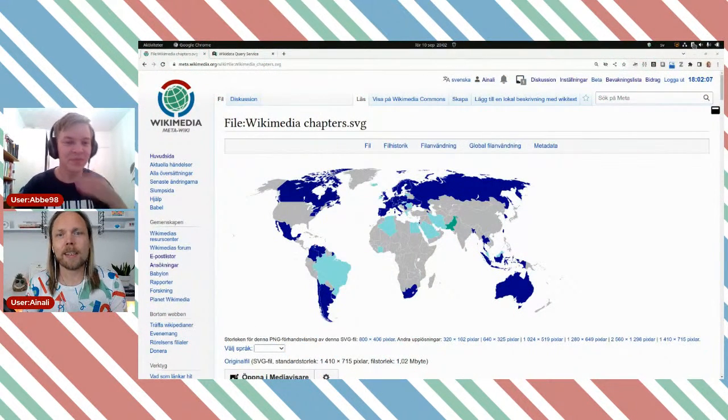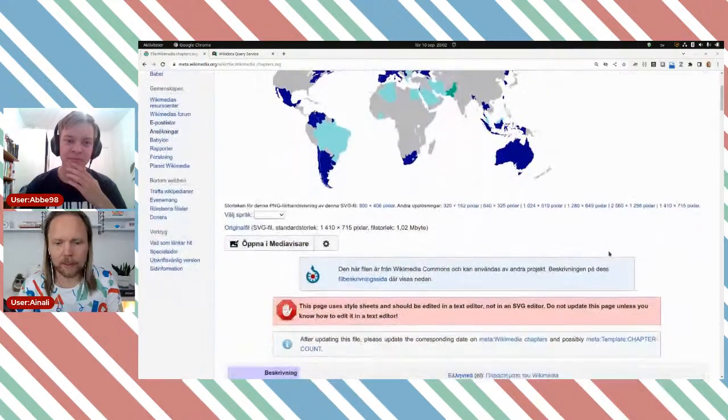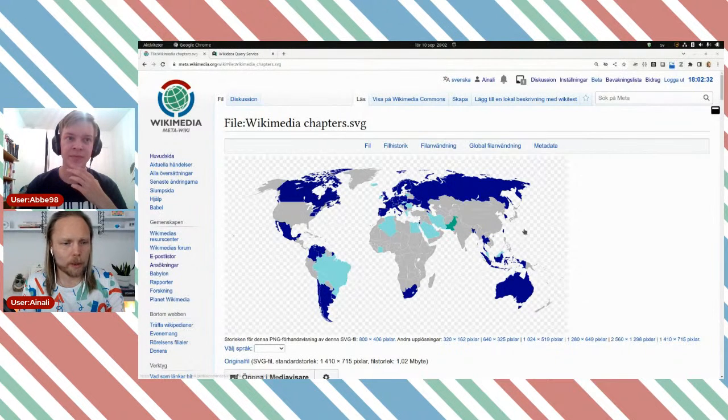So this is the map of the Wikimedia chapters. This one is on Meta, I guess. It's on Commons, of course. But this was the one I was thinking about: do we have data about this, and how can we query it, and could we perhaps even replace it with a map frame or something like that? So that's where we're going to go.